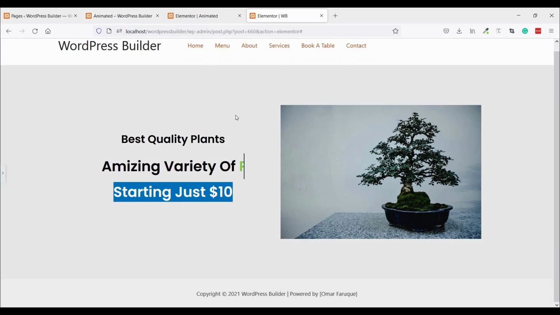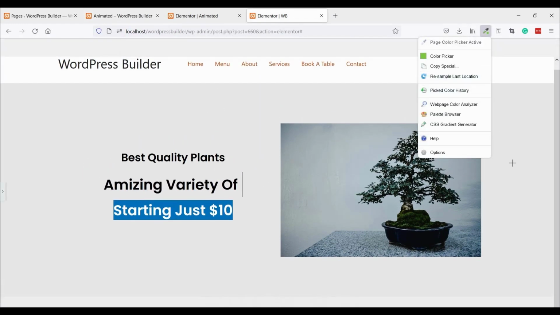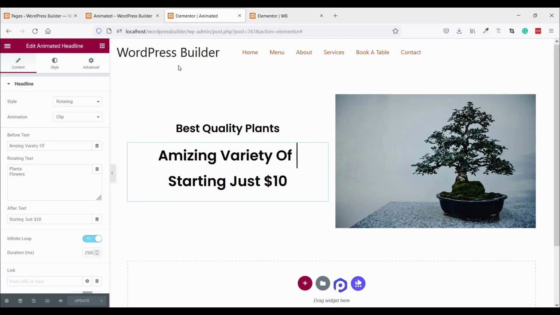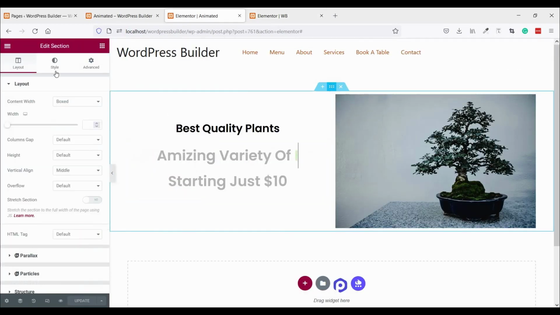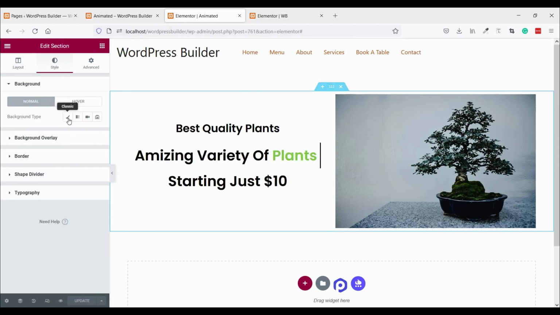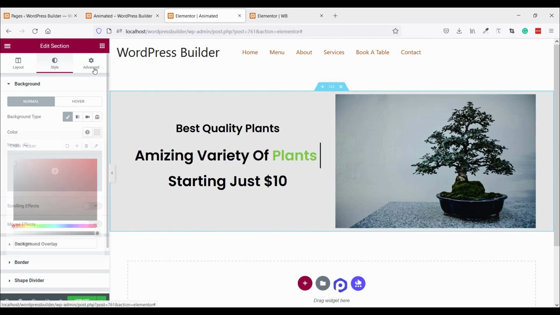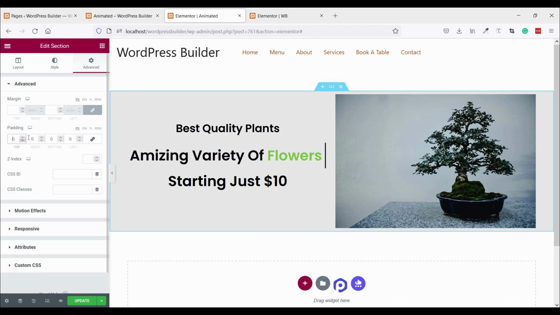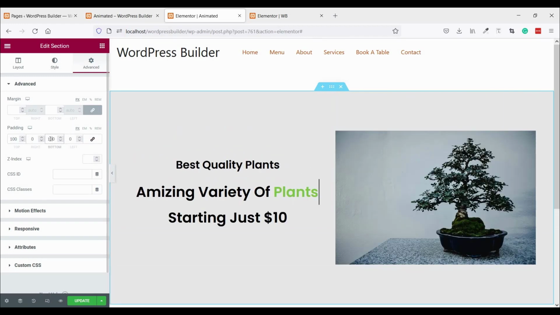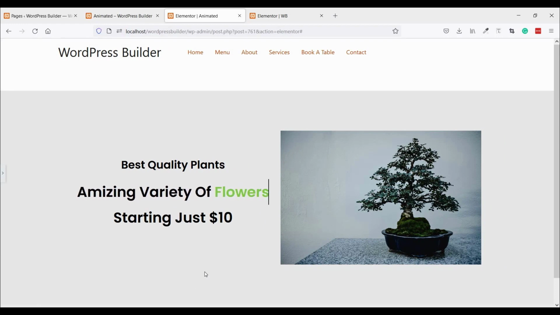You can also set the background. I just copy the background color. Now click on edit section, style, classic, color, and copy the color from here. You can also give some padding and fonts, top 100 pixel, bottom 100 pixel. Click on update. Now looking good.